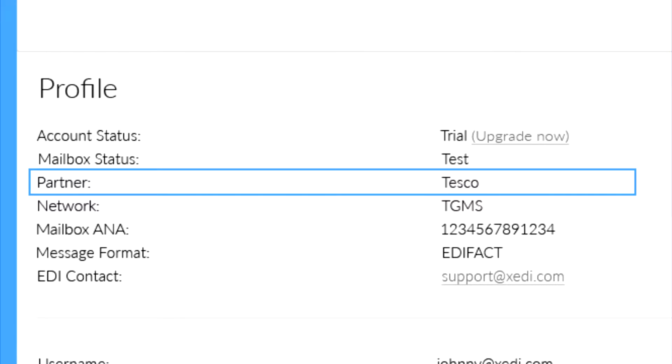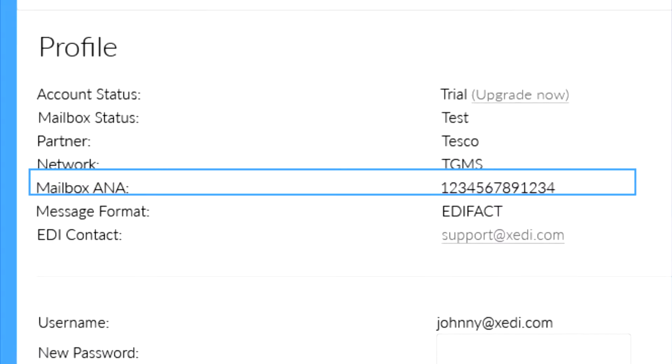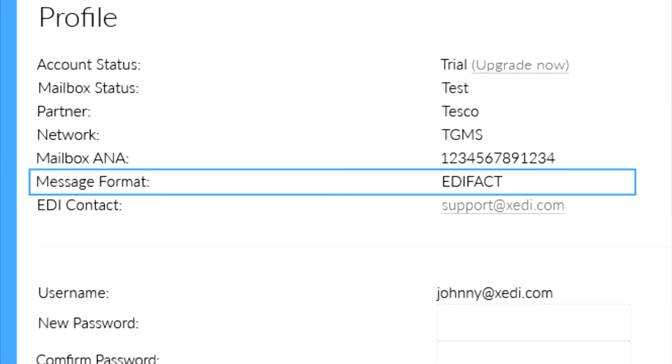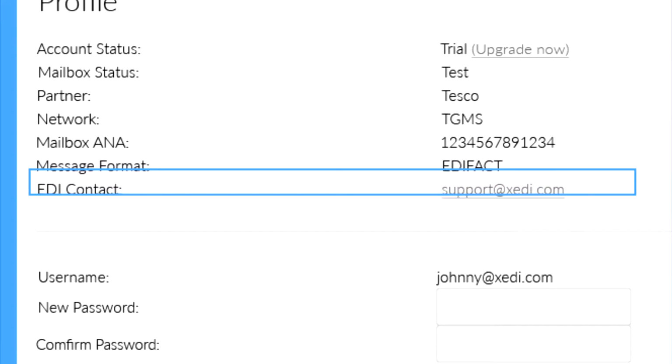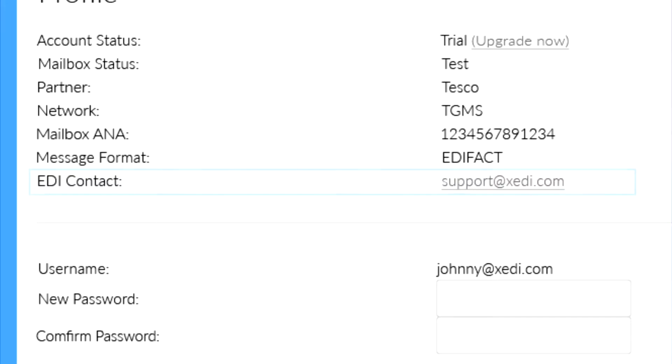The partner. This confirms which trading partner you are connecting to. Network. This indicates which EDI network you're going to be using. Mailbox ANA. This is a unique 13-digit mailbox code. The message format indicates which EDI format you're going to be using. And the EDI contact. This is where any EDI related correspondence should be sent.